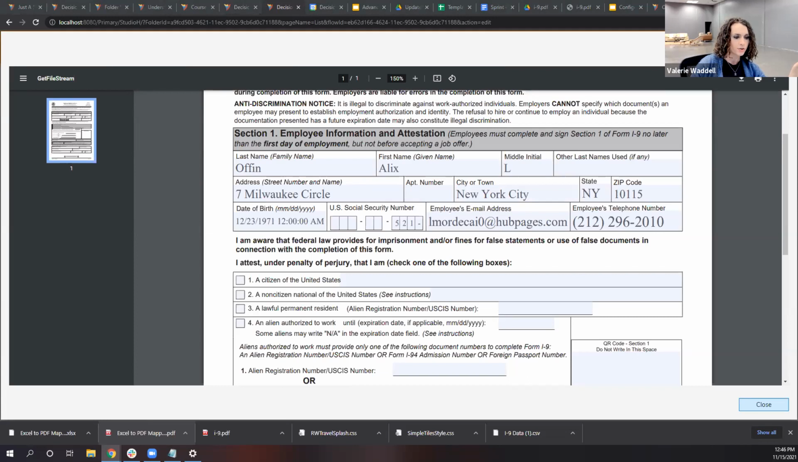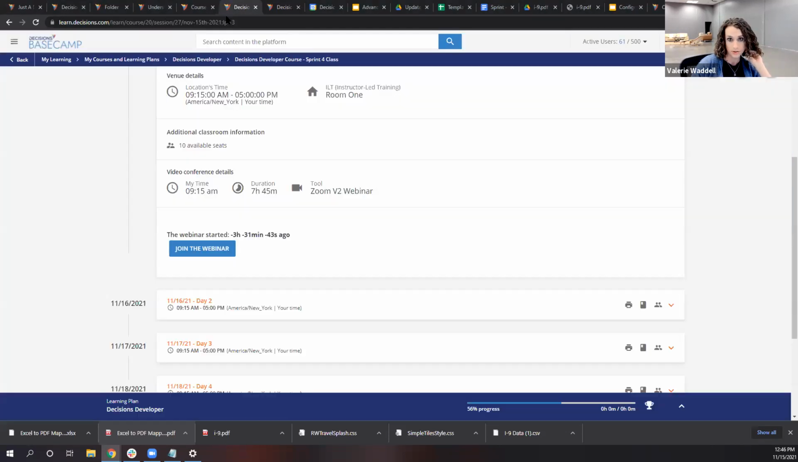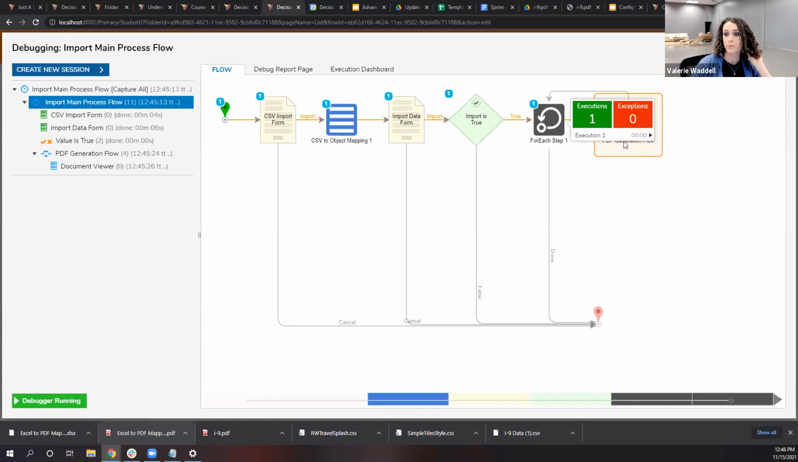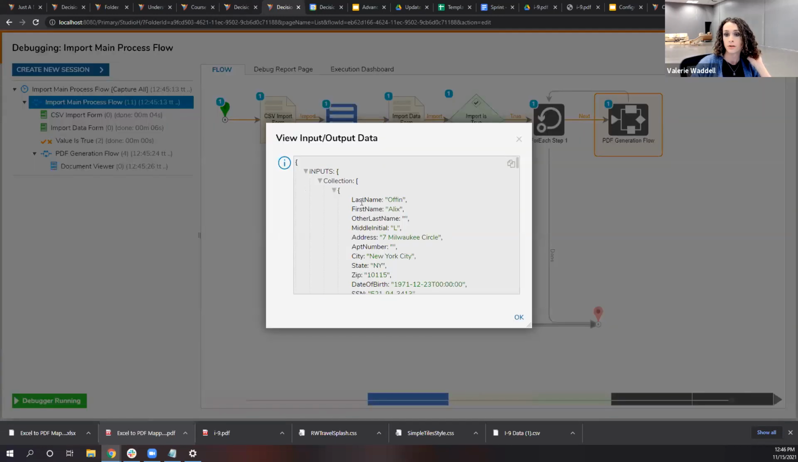Let's see, can you go back to the collection input for the for each step? Will that output be the output from the import form? So yes, that's right. Let's see, so here, Zoom being Zoom. Here we go. So my for each step, yeah, I'll show you in the property editor.